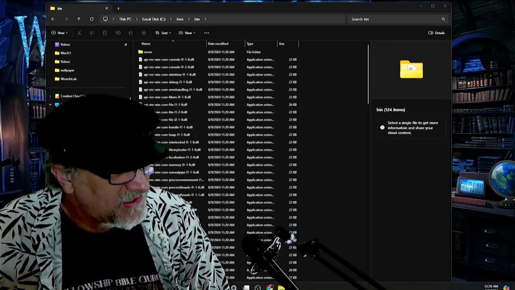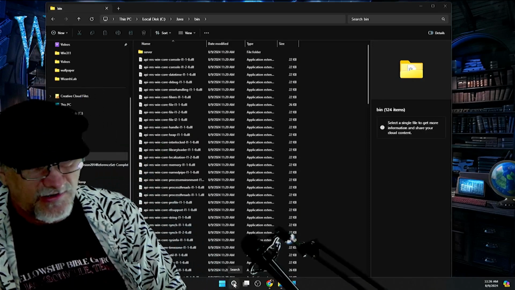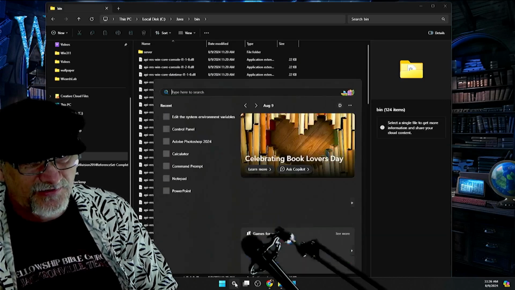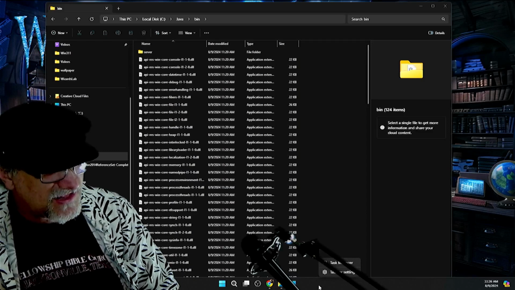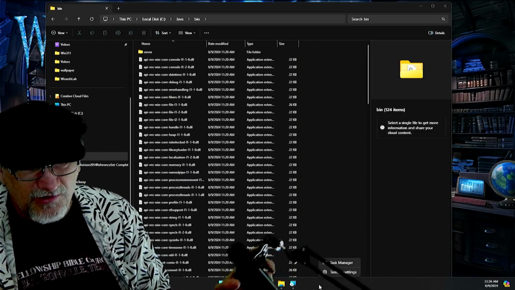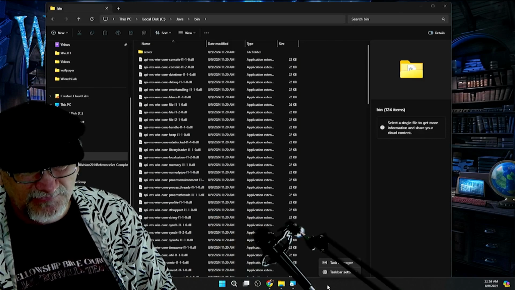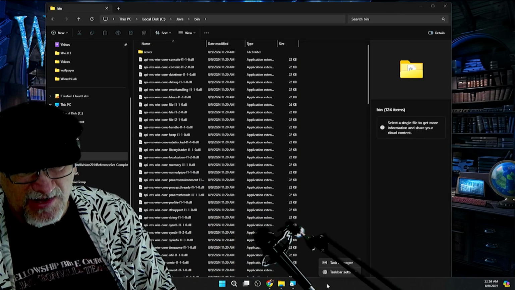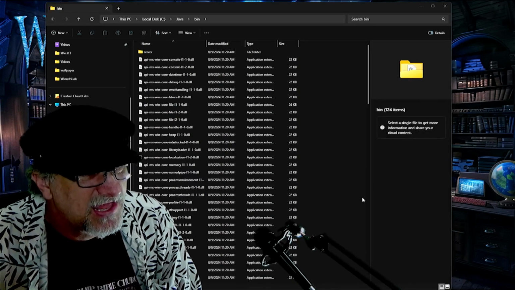How do we know this works? Well, let's go down here to your search. Yeah, little magnifying glass. Now, if you're not seeing a magnifying glass, you can click on anywhere on your taskbar at the bottom. Right click on it, and then there will be taskbar settings.